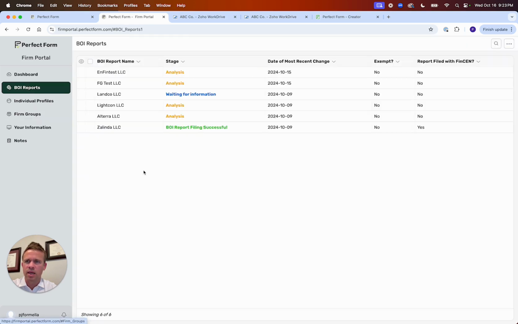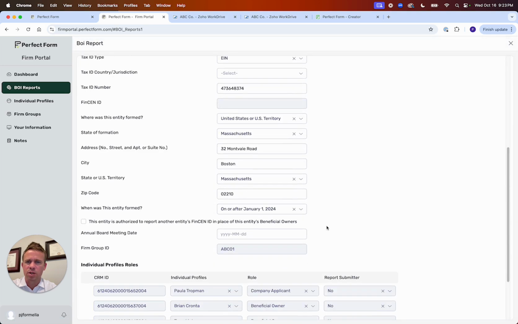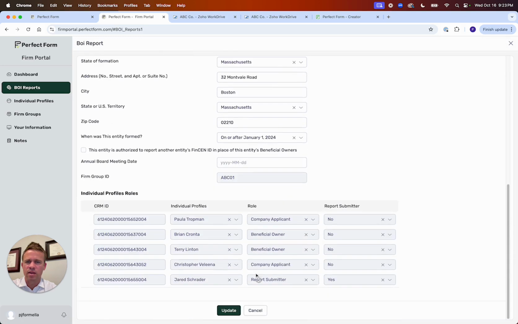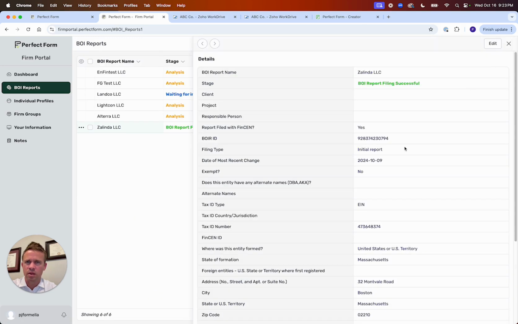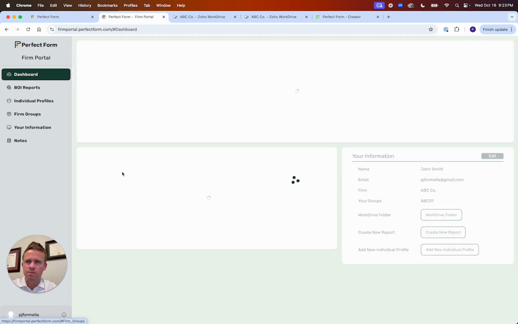Same idea on the entity side. Click BOI reports, click into the entity itself, click edit, change any information you'd like on file for that entity, click update, and we're then immediately notified and will act accordingly, typically by completing and filing an updated BOI report.